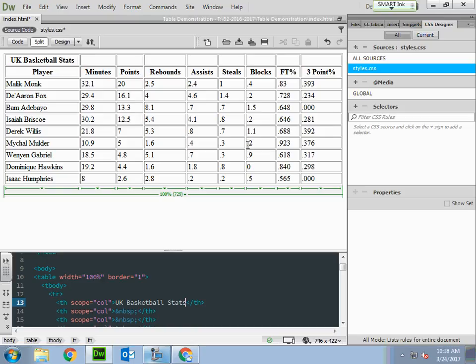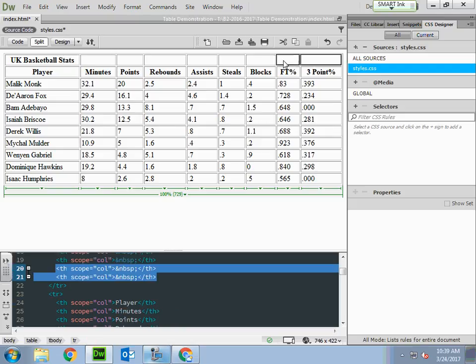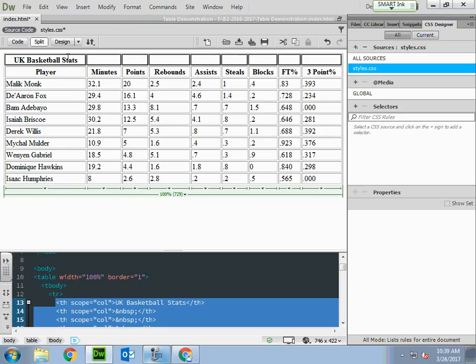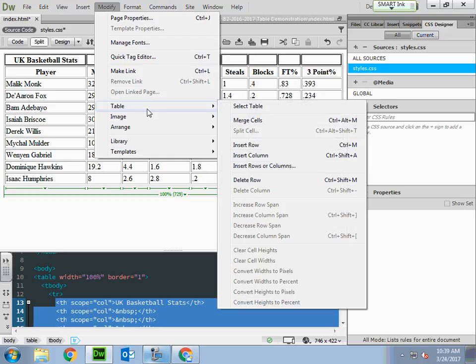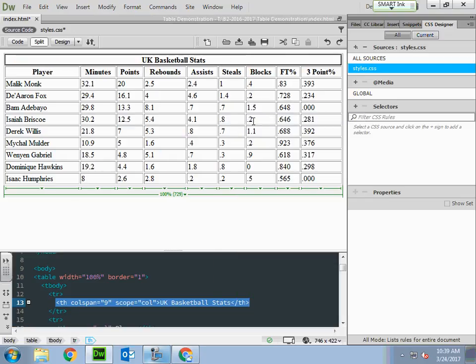Now, what would make this look a little bit better is if we took this cell right here in this table and we merged it with all the other cells going across the top. So let's select all of those cells like I'm doing right there. The way you merge those is just go up there and click Modify, go to Table, and then choose Merge Cells. If you do that, you merge them together, that looks pretty nice, right?